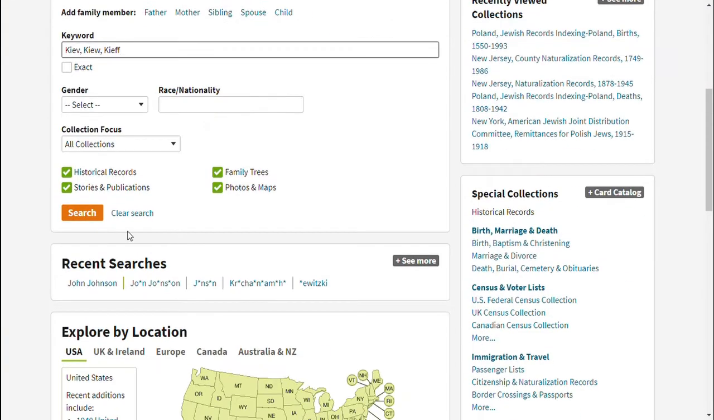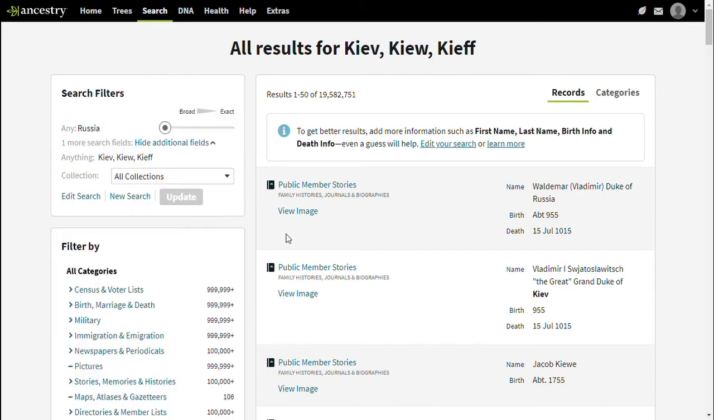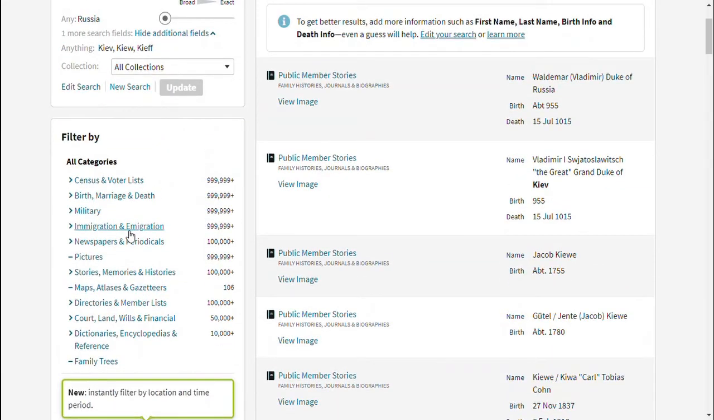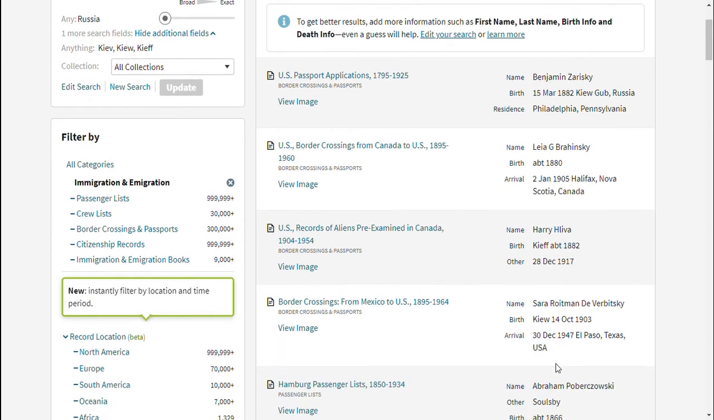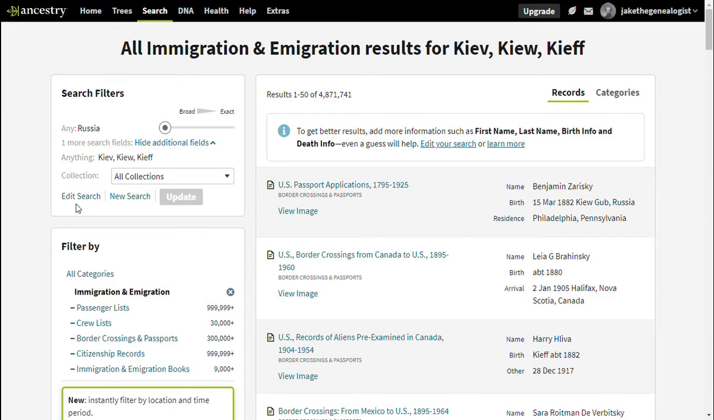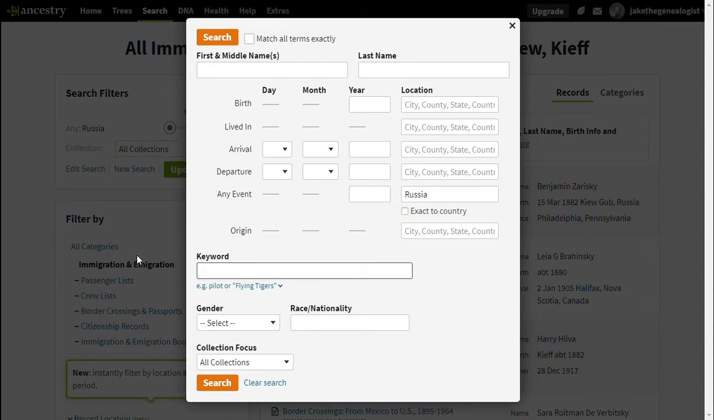And so now if we look right here, we can see, oh, okay, it's all family stories. But if we look at immigration, for example, then it will say Kiev right there. I mean, there's many different spellings, and putting this into the keyword will definitely help narrow down your results and find it. So, keyword's definitely your friend.